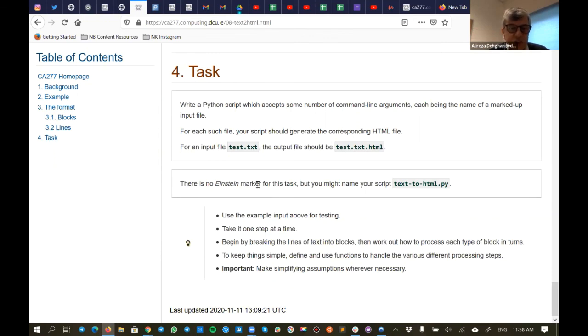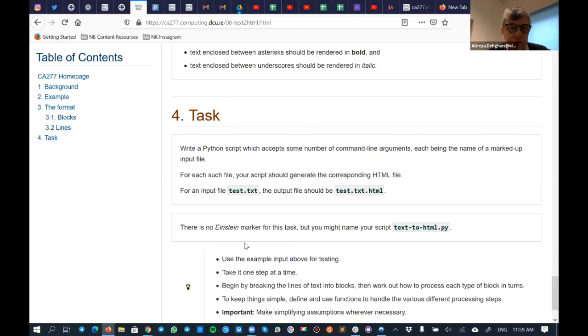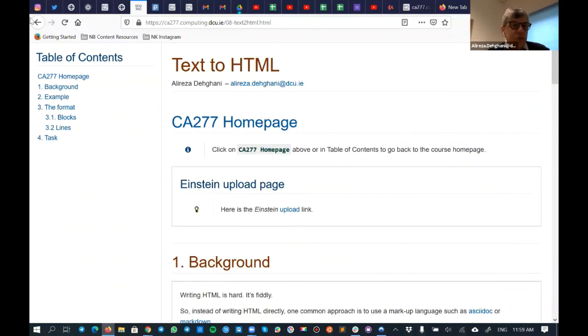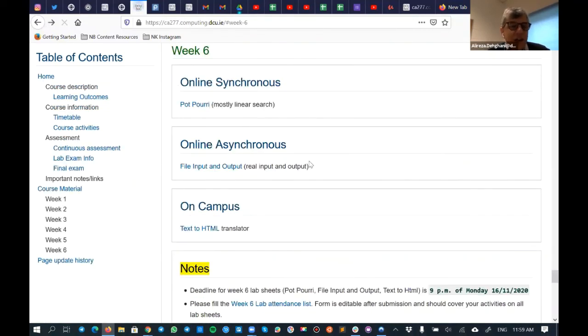There is no Einstein marker for this task, but you might name your script accordingly. Please upload your task in here. Like I said, there is no marker, so you won't see if the result is correct or incorrect, but you will see your file has been uploaded in here. So please upload your file with this name. I will go through that and see what you are doing, and that's some note for you in here. Okay, so that was a fast and furious way of going through these things.